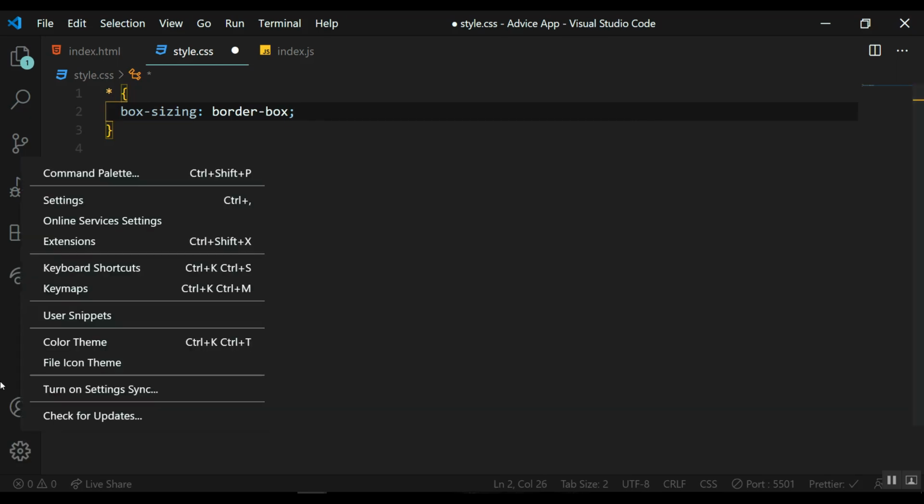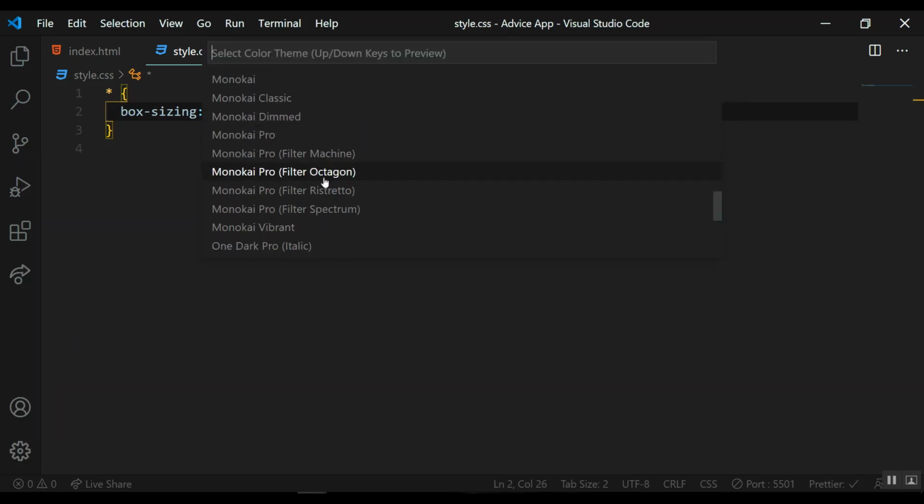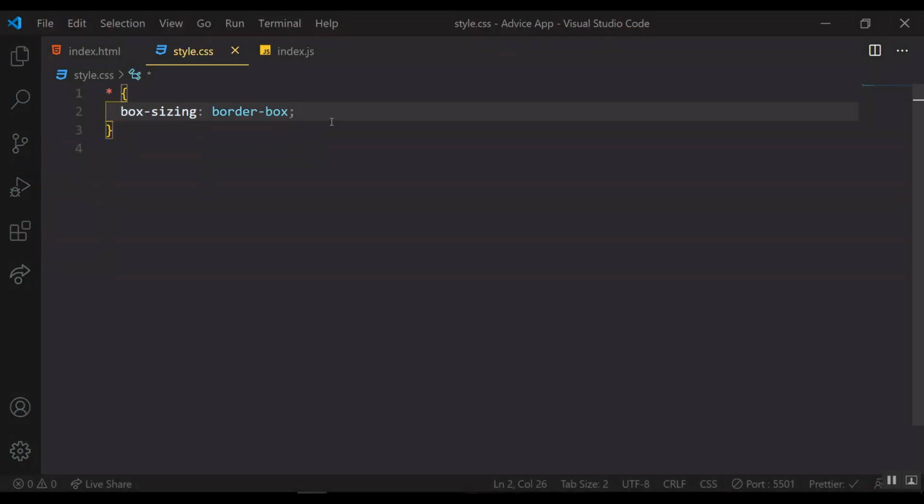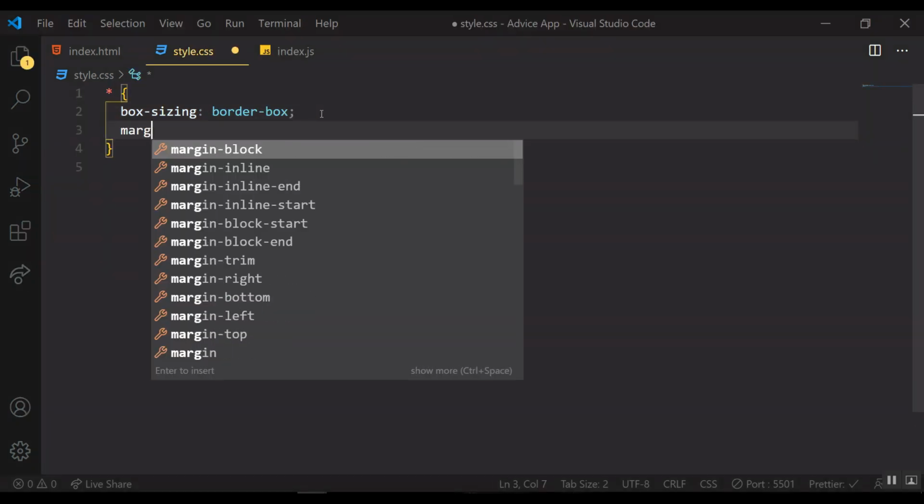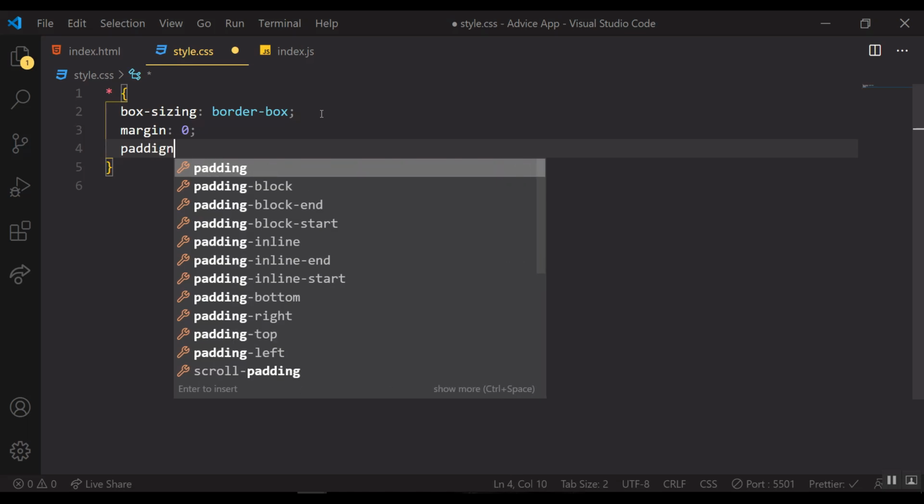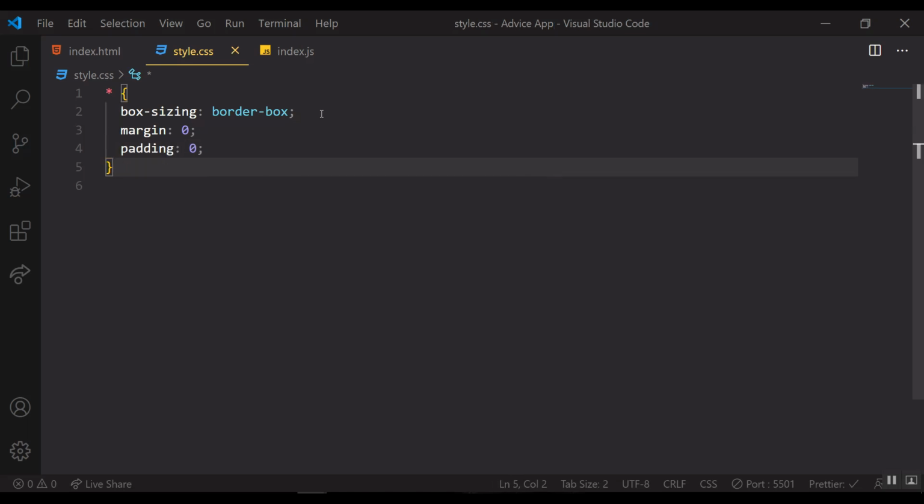I don't know why I can't type today. Time to change the theme again, so I'm going to go into Monokai Pro. Seems better. Margin 0, row padding, padding 0. Get back to the body again.